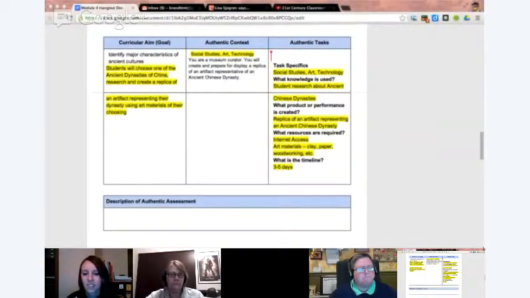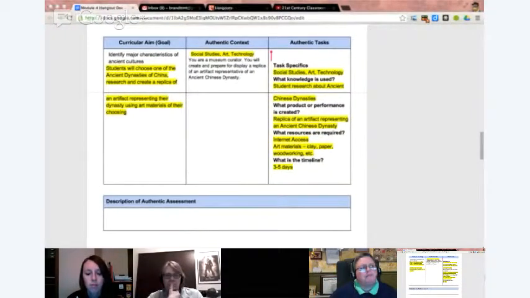I'm looking at your authentic task, and I see what knowledge is used, and it says student research. Do you know more, Pat? Like what specifically? I'm trying to think of some of the Bloom's verbs. Were they understanding something? Were they analyzing something? I'd probably say evaluate, wouldn't they? Were they evaluating in order to decide what they're going to replicate? Well, they would first have to know what the artifacts were.